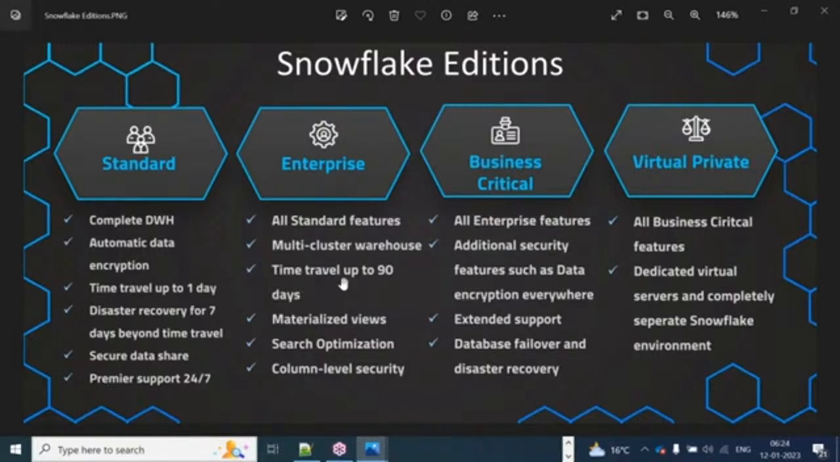In the enterprise edition, the time travel option will be available for up to 90 days. This is a great feature. Suppose you have done your modifications today; if you want to bring the data back within 90 days, it will be available. Within that time, at any time you can go back to the history of the table and bring the data. And then next, what are materialized views?